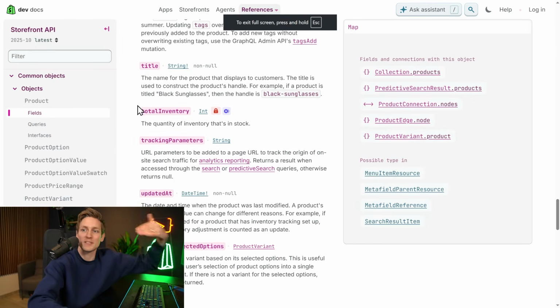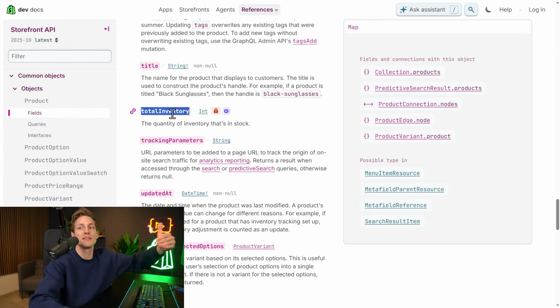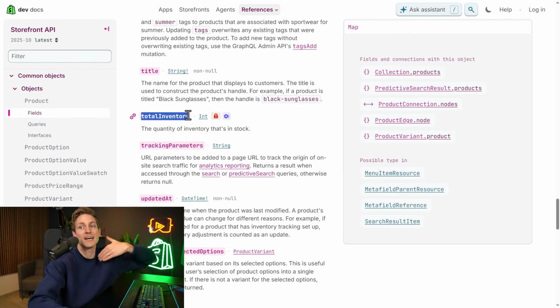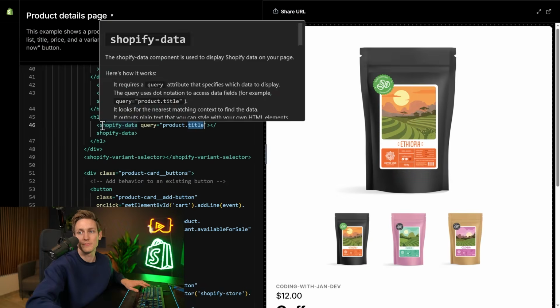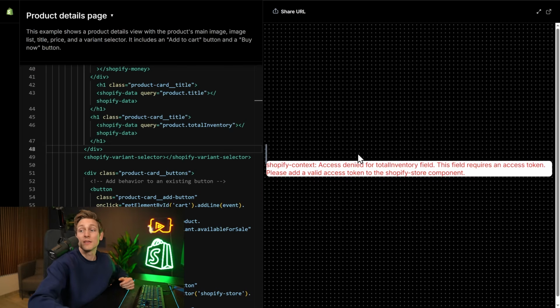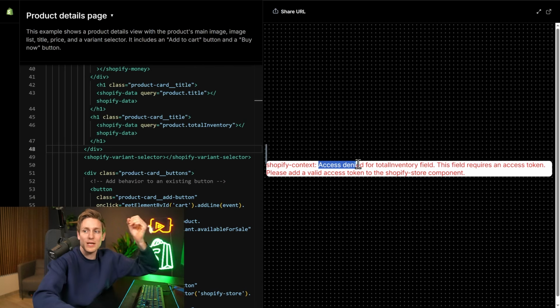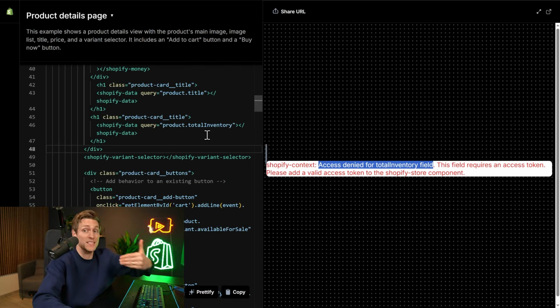And now instead of the product title, I want to display the total inventory. So I copy this data field and then paste it right here. Here we immediately get this error message, access denied for total inventory field, because we do need the access token now. So this is how you know.